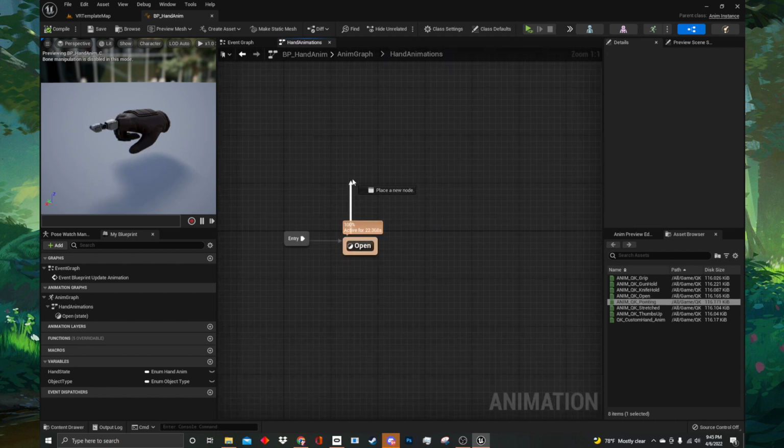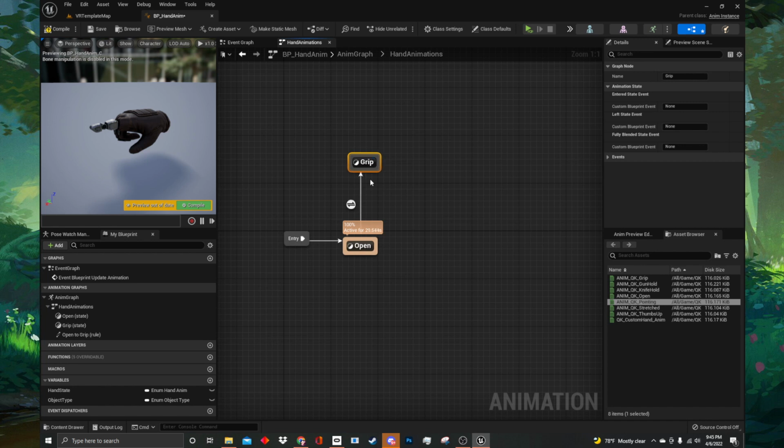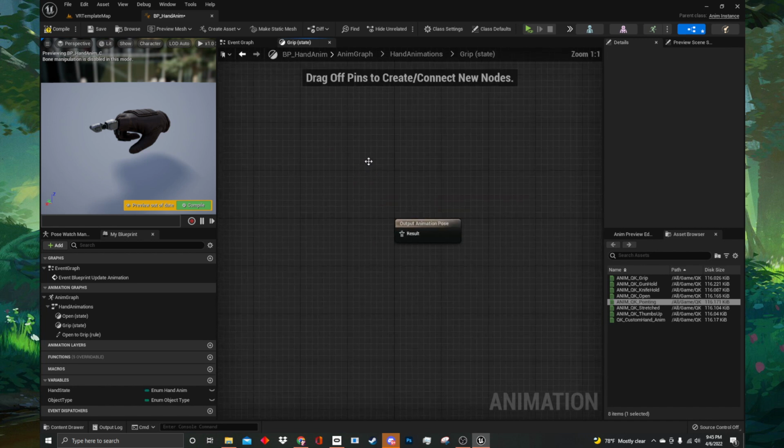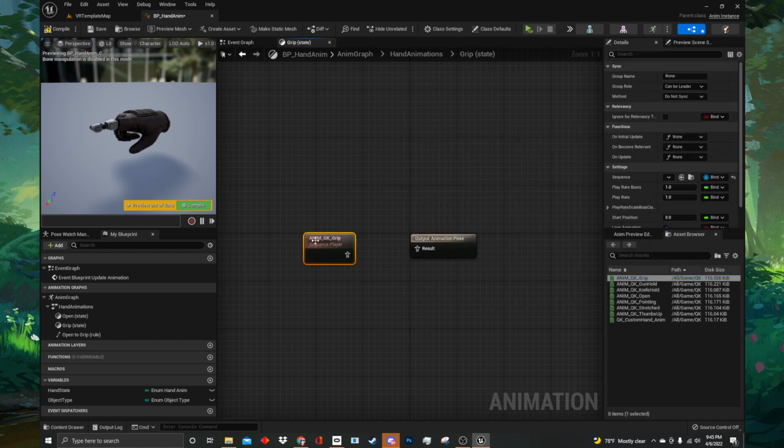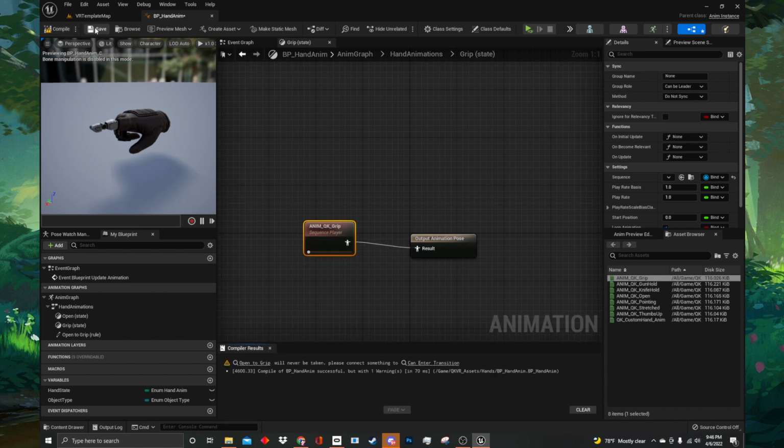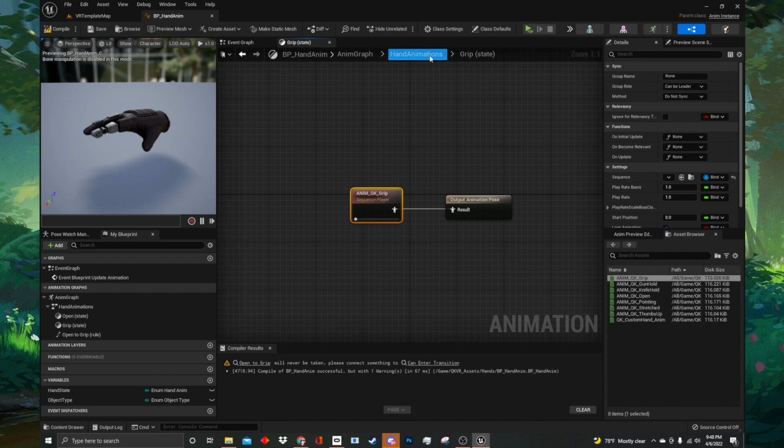Now, click and drag off of the open state and add a new state. Title this one Grip and double-click to open it up. Now navigate back over to the Asset Browser and locate anim_qk_grip, just like we did for open. Drag it out and connect it up to the output animation pose. Then go back to the hand animation state machine.